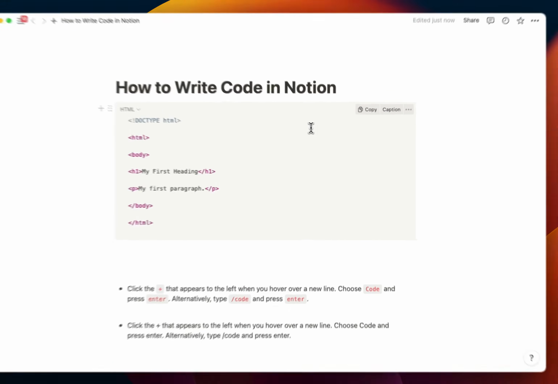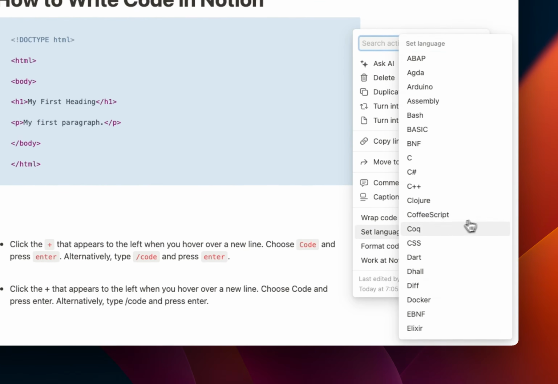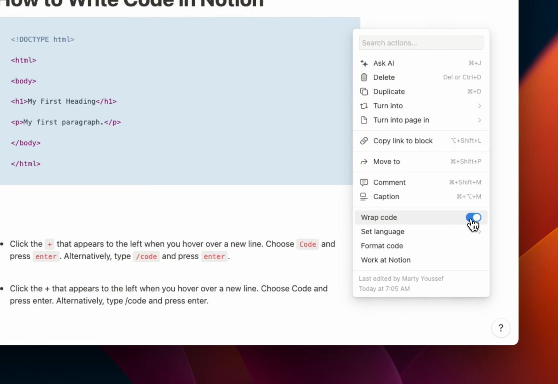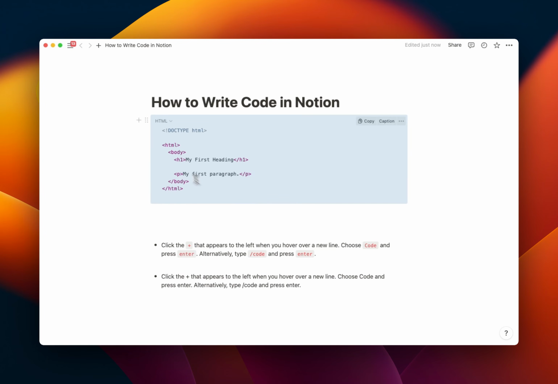I can further customize this by going over to the three dots here, and I can click over and select wrap code if I like. And if that's a longer piece of text, it will format it. You can also format the code. So if I click this, it will make it nice and neat and format my HTML for me here. So that's really neat as well.